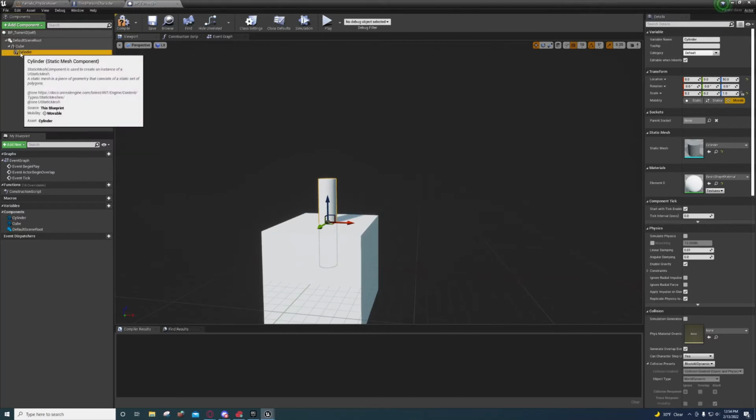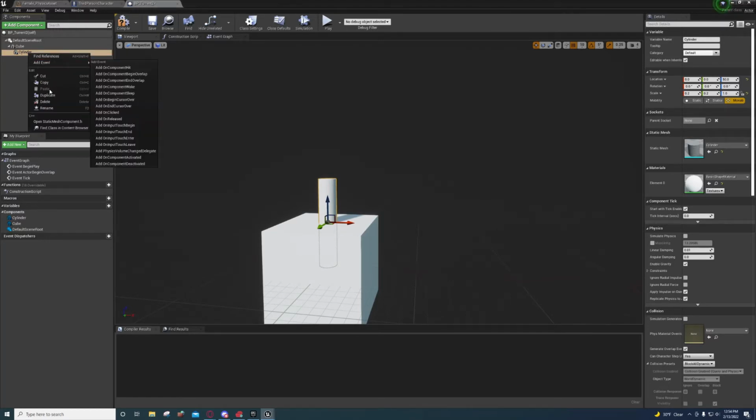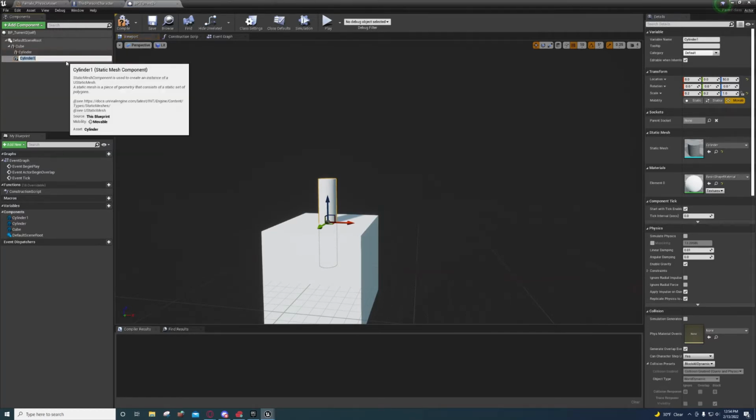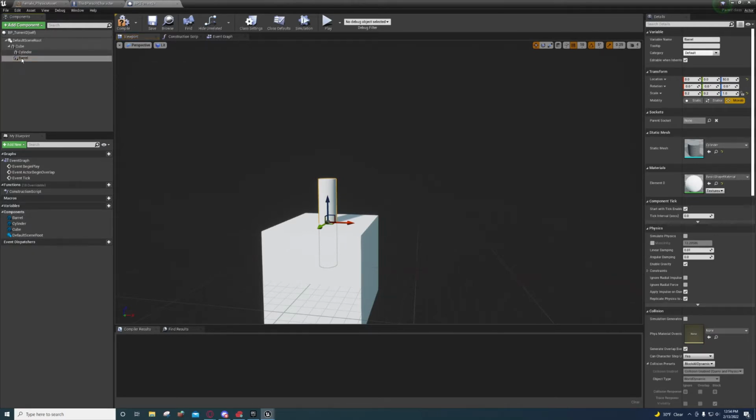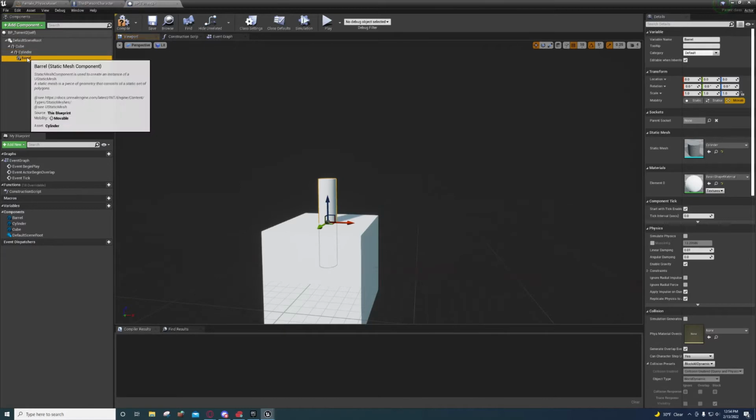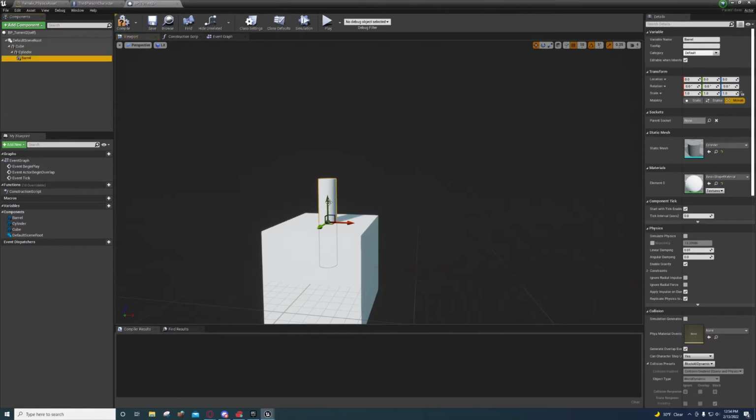I am going to duplicate it. I'm going to call this one barrel. I'm going to make it a child of cylinder so that it follows it. And then I'm going to drag it up. And I'm going to press E to go into rotation mode. We're going to rotate this 90 degrees in either direction, it don't really matter. And I'm going to zero this out.